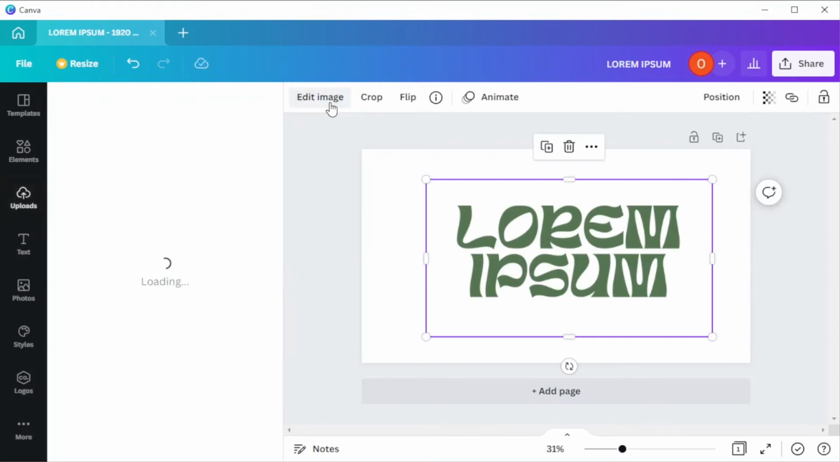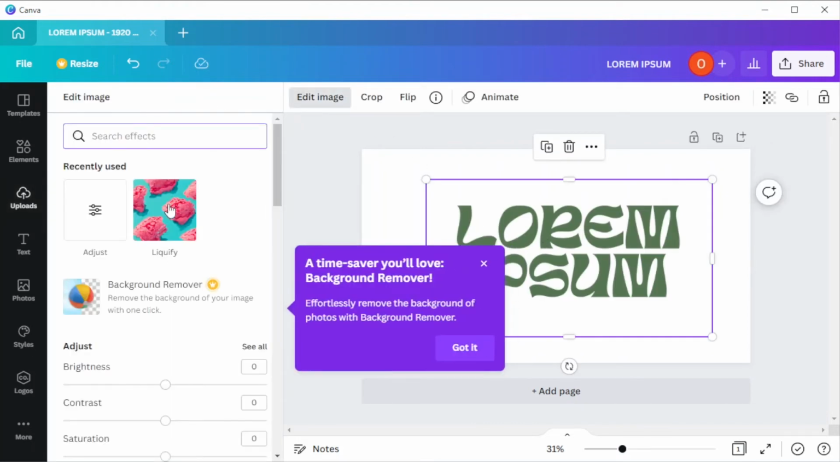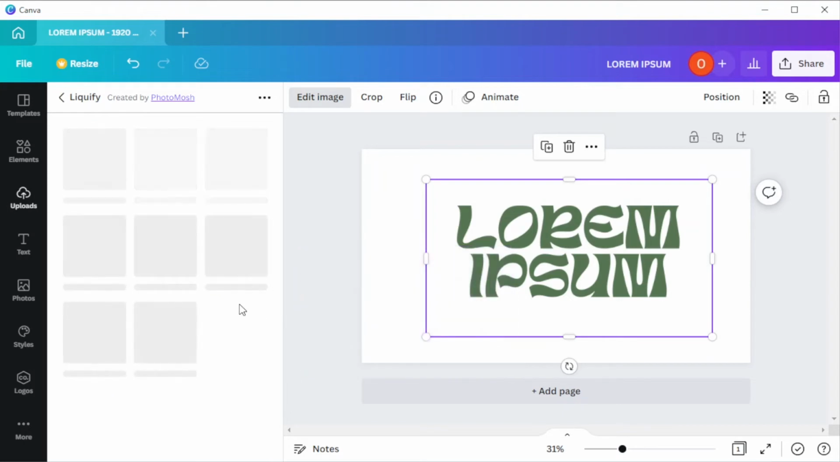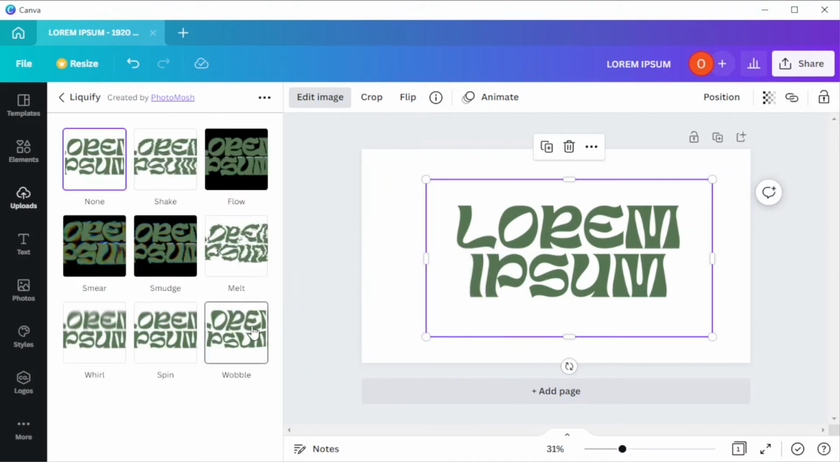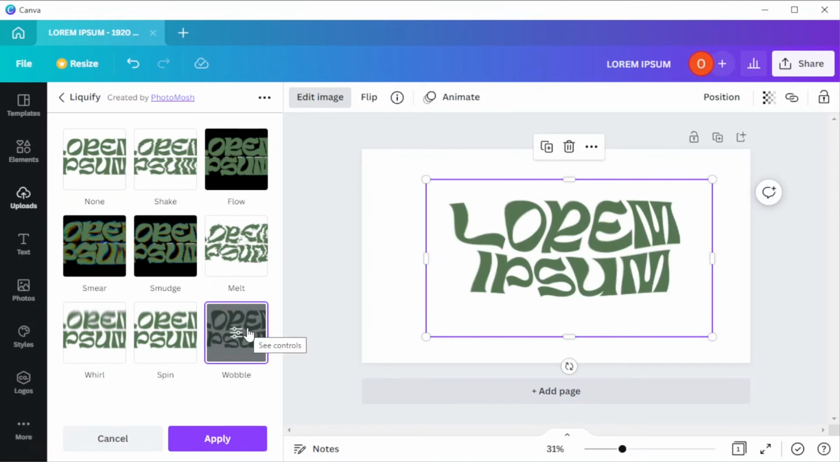Now, on the top panel, select the edit image and in the search bar, type in Liquify. Here, you have the option to adjust the amount as well as the wobble size of your text.